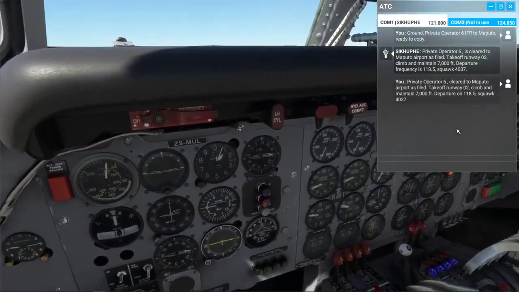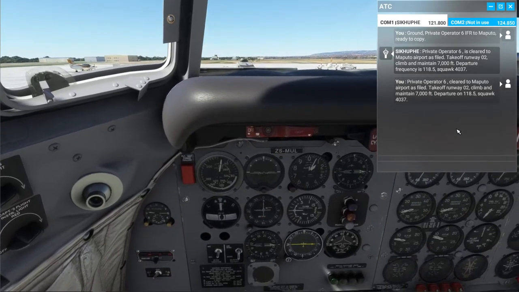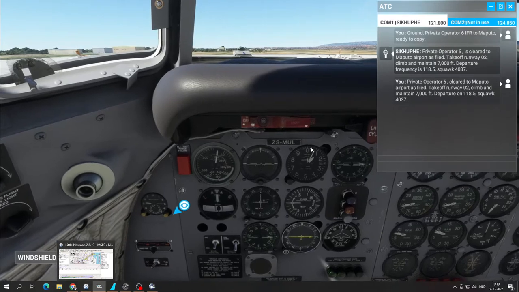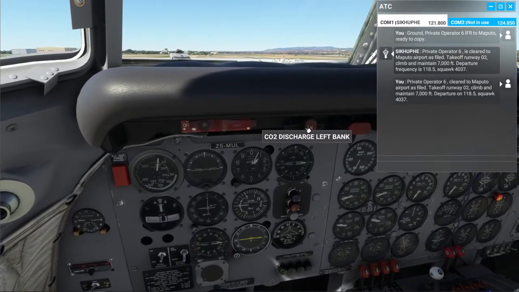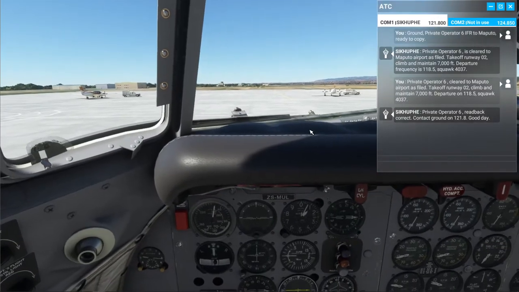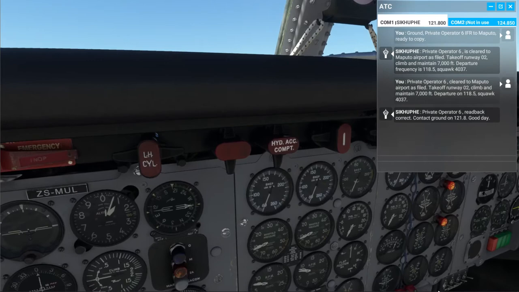Private operator 6 is cleared to Maputo Airport as filed. Takeoff runway 02, climb and maintain 7,000 feet. Departure on 118.5, squawk 4037. Private operator 6, read back correct. Contact ground on 121.8. Good day.